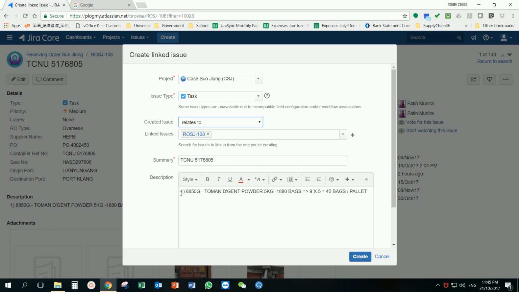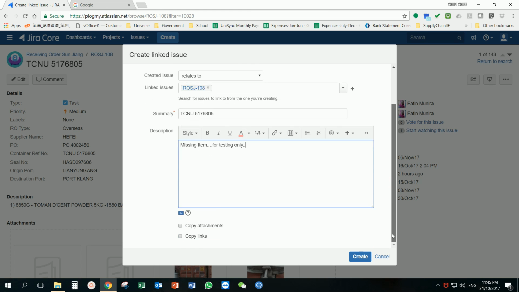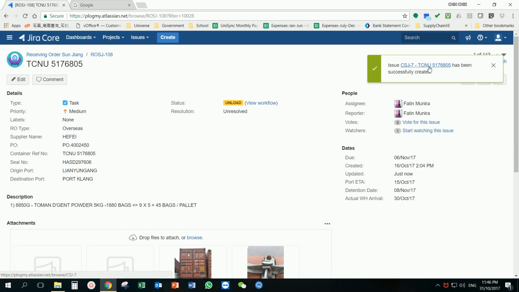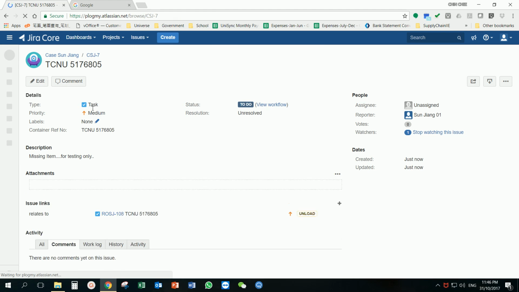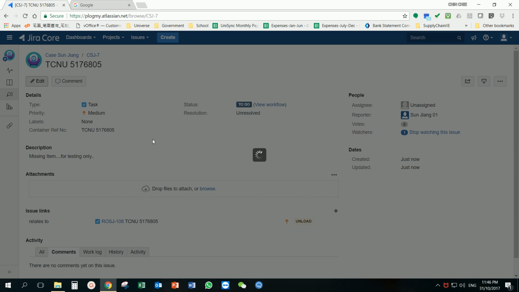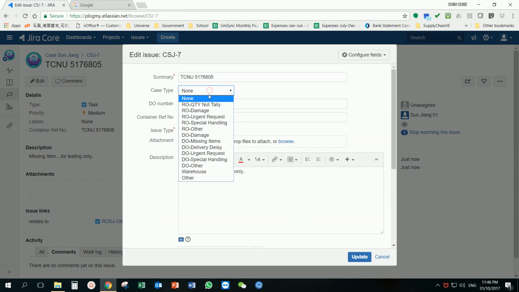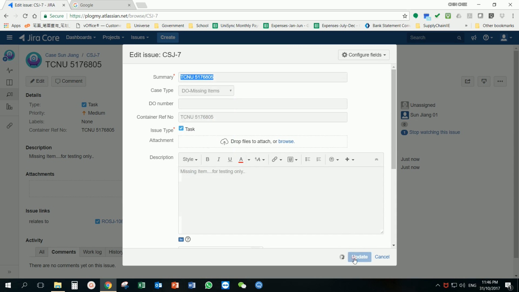Okay, then you say, okay, missing item, okay, for testing only, because it's a real case, I don't want to mess up the whole thing. Later I need to delete these tickets, but anyway, this is for demo purposes. So okay, do you want to copy the attachment together, or you don't need, then you just create. Once you created, you can open back the SJ7, right, and then you have to make sure that DOs missing items updated.